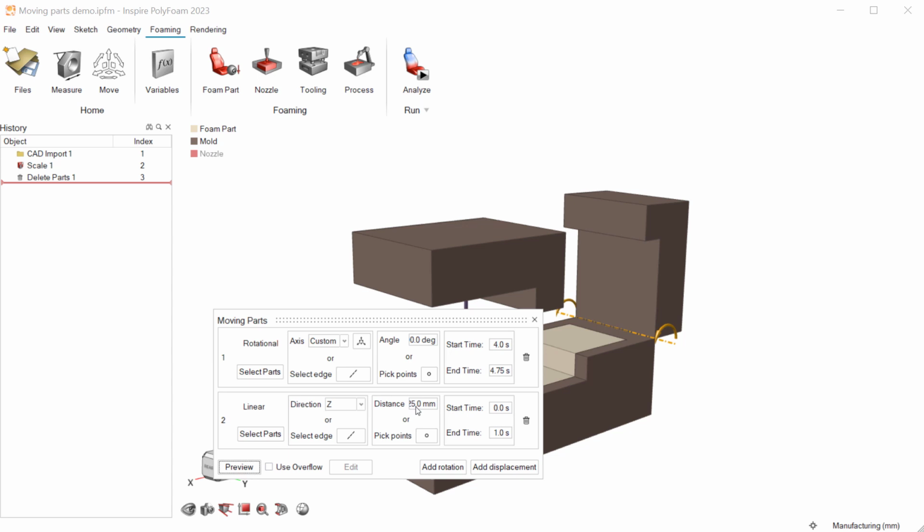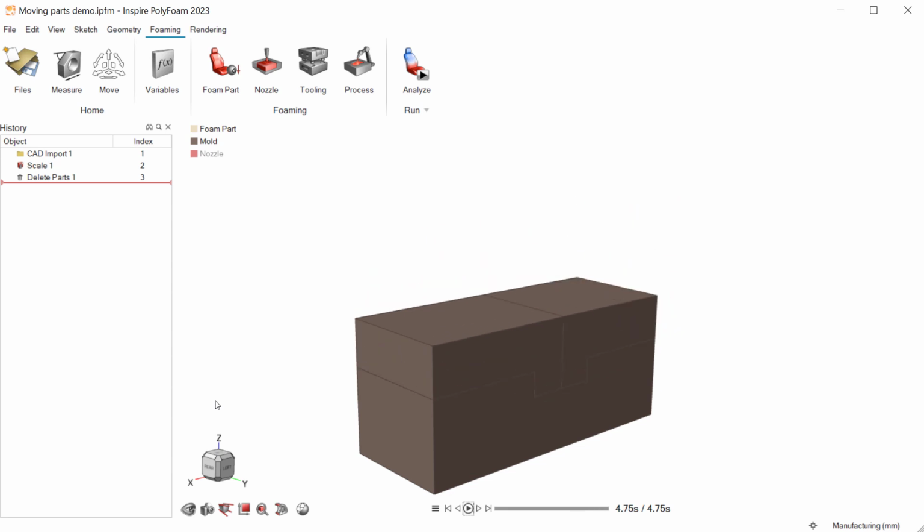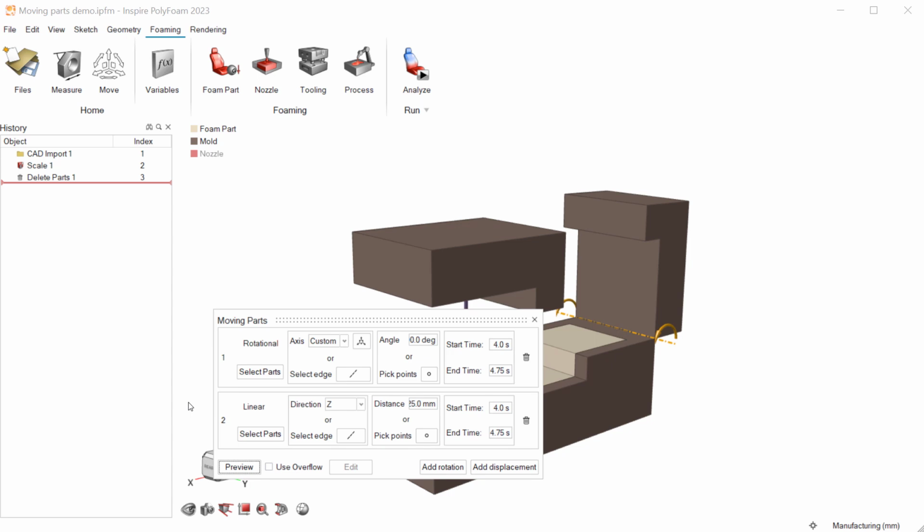Let's enter the same times for this mold part as the other. Now let's preview to be sure that the mold will close as we expect. We're doing great. Now let's exit back to the Moving Parts window.